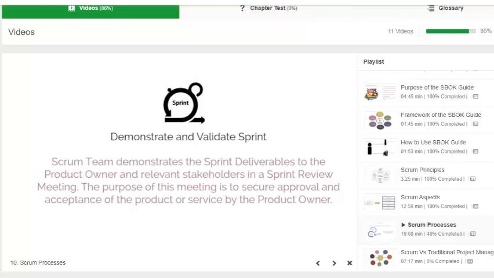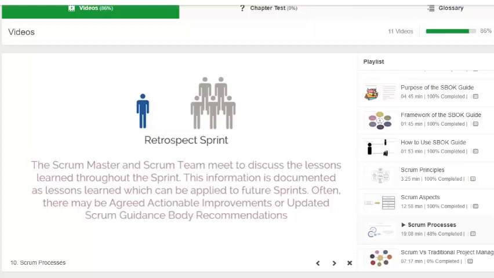In this process, the Scrum team demonstrates the sprint deliverables to the product owner and relevant stakeholders in a sprint review meeting. The purpose of this meeting is to secure approval and acceptance of the product or service by the product owner. The next process is retrospect sprint.